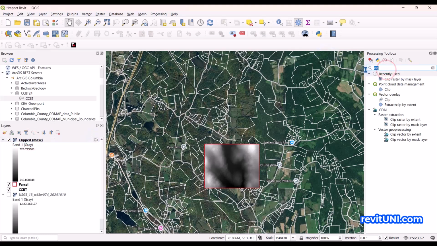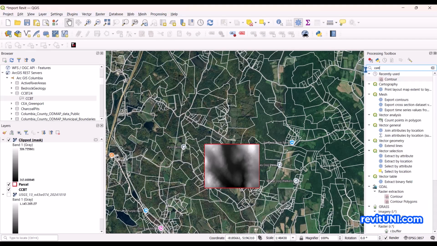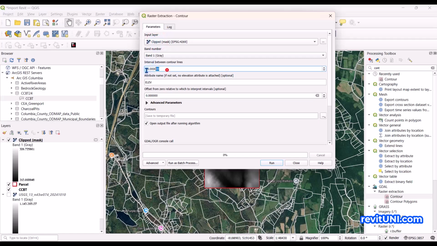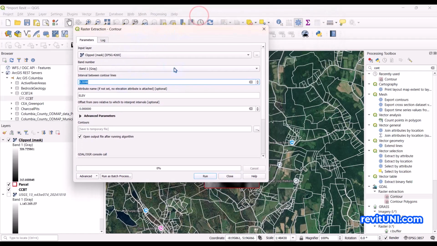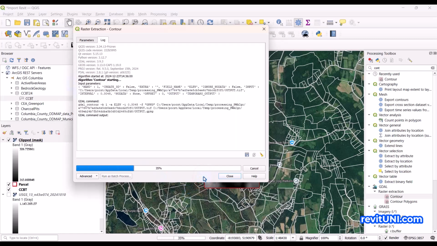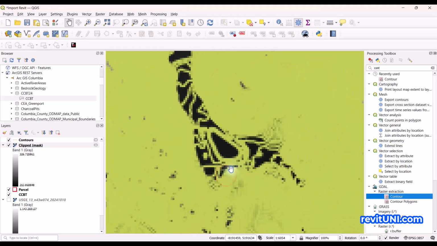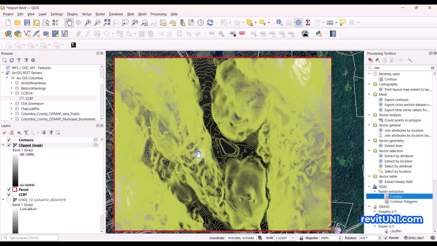So I look for contours and double click on it. It's under raster extraction, contour. Now I select input layer as mask, and the important thing is to type 0.3048, which is equivalent of 1 foot, because the interval given by the American Association is in feet. So I click run, and click close, and you see I have all those nice contours already generated.